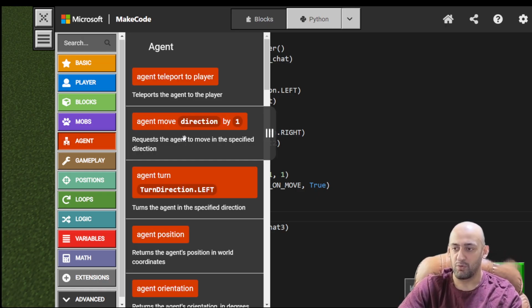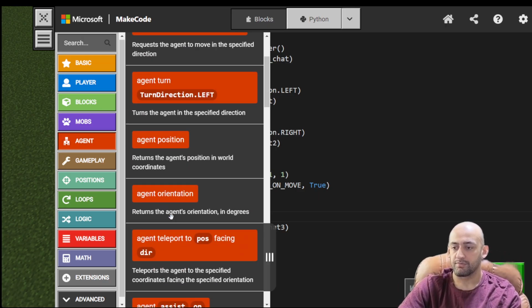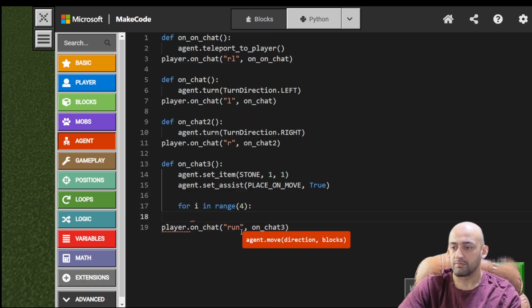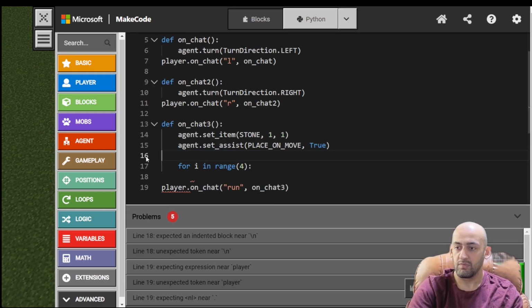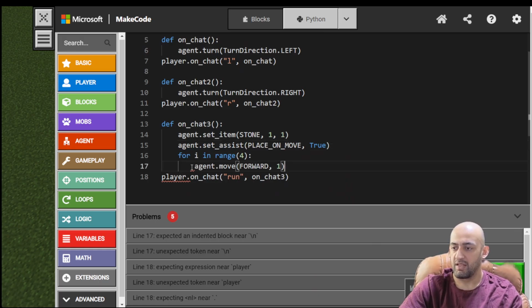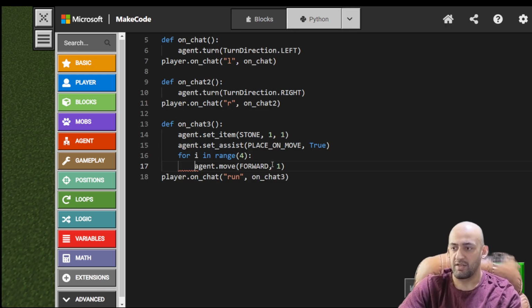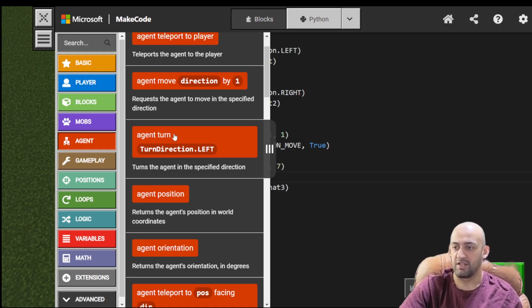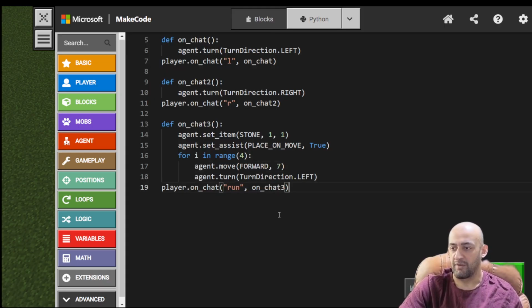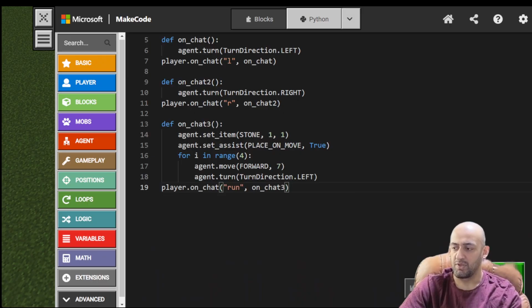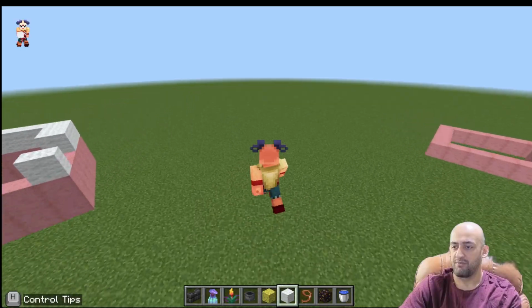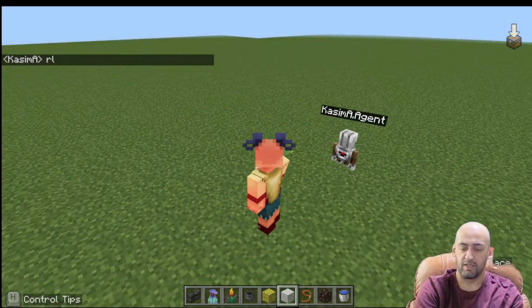Now we're going to say agent move forward. Here, like so. There we go. Agent move forward by, let's say, 7. And the agent turn, like so. Great. Now when we type in run, you can see it does the exact same thing, but we're actually going to move to a different direction now. Let's go over here, type in around, type in run.